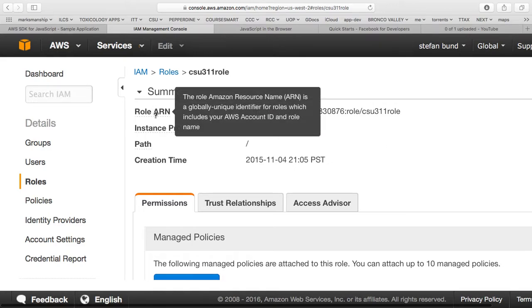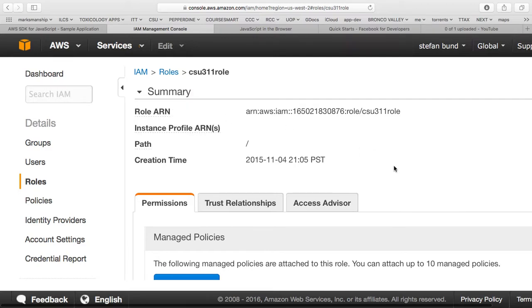The ARN stands for Amazon Resource Name. And everything in AWS has an ARN. So if you make a search engine, it's using an ARN. If you make a bucket, it has an ARN. If you make a database table, it has an ARN. Every little thing in Amazon has an Amazon resource name. And so the ARN has this syntax where it says ARN, AWS, it's within the IAM service. This is your account. And this is the name of the role that you happen to be using.